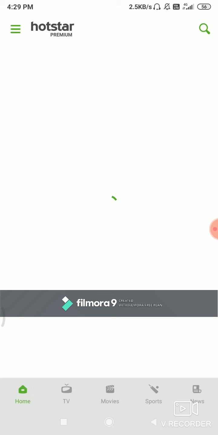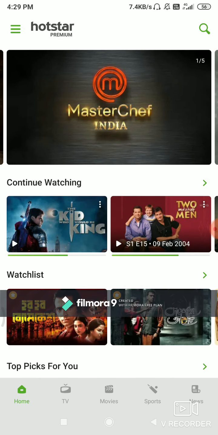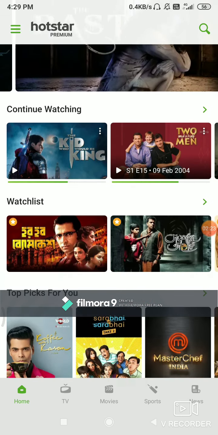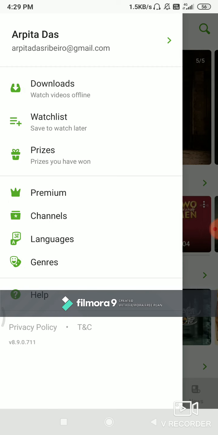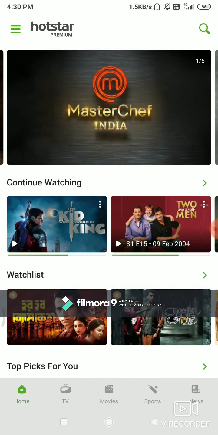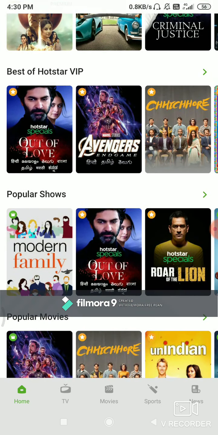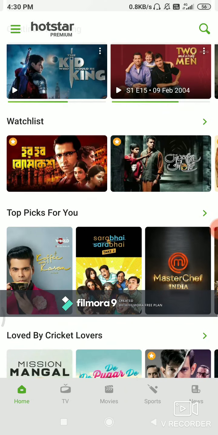Then you can see that, wait, you can see that your premium membership has been activated. You can see the name Orpita Dash, and you can see any type of premium movies or games.